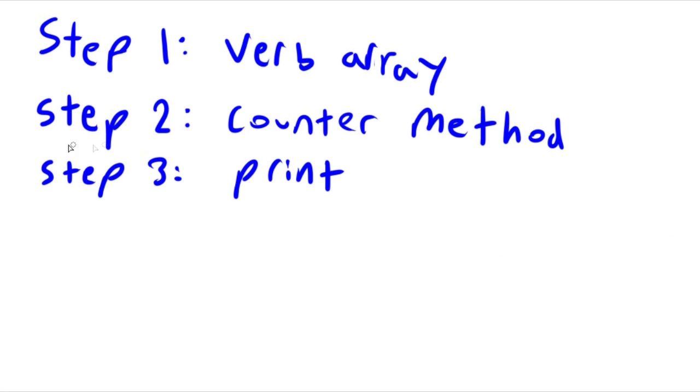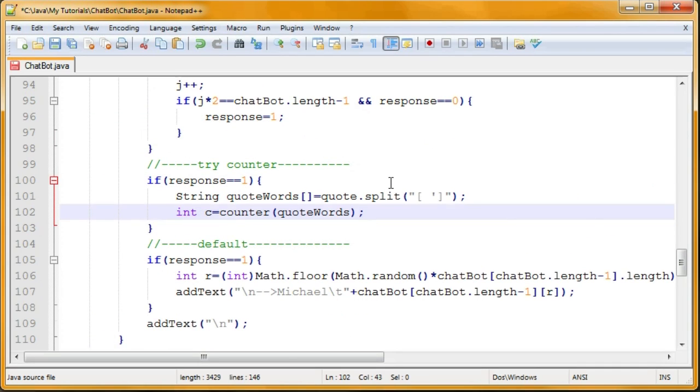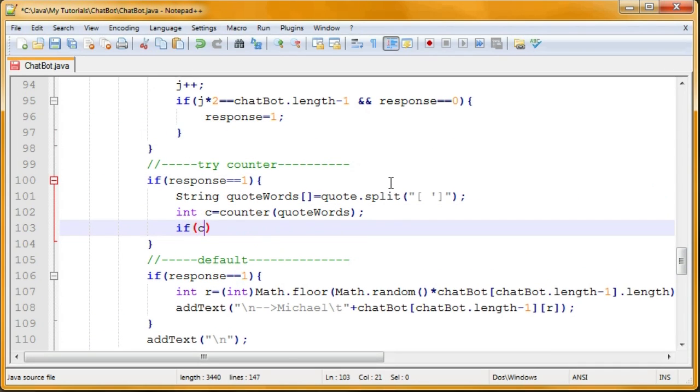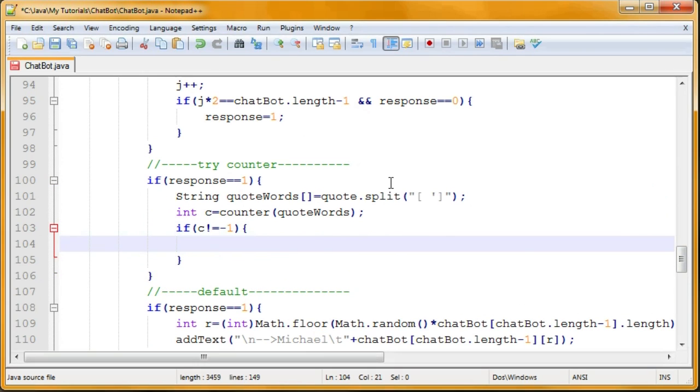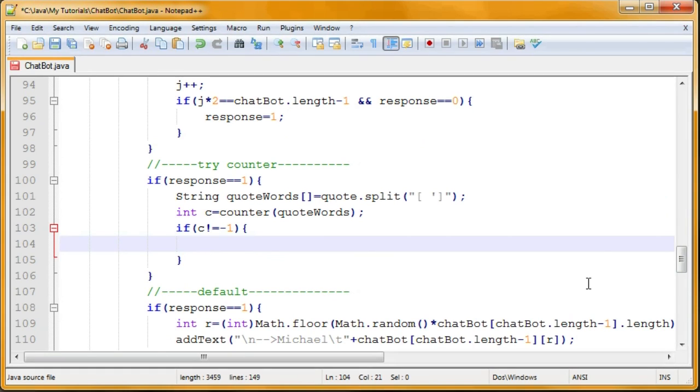Okay, so now we've got that set up. Step 2 is done, and now let's go on to step 3, print everything out. So if c does not equal -1, because if it turned out to be -1, that means it didn't find any verbs in it, and if it didn't find any verbs in it, then we want to move on to the default. If c does not equal -1, then I'm going to create a new variable called string ext. This will be the extension that comes up after the verb.